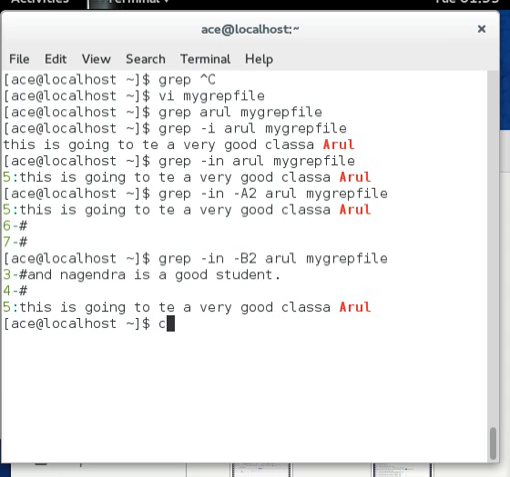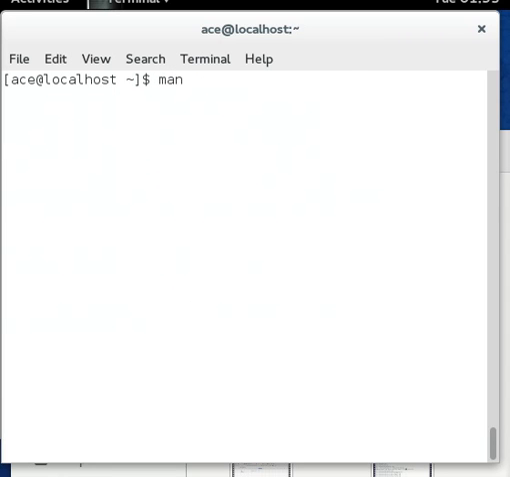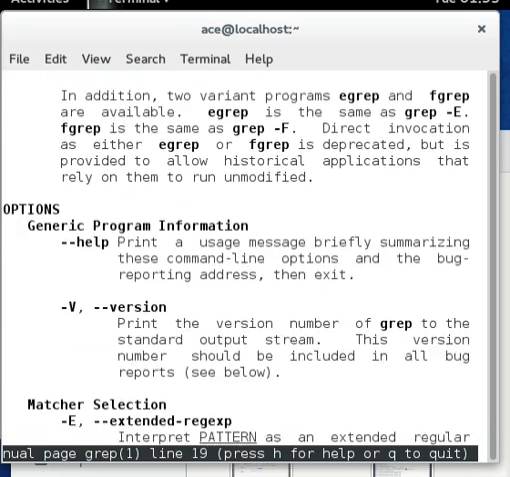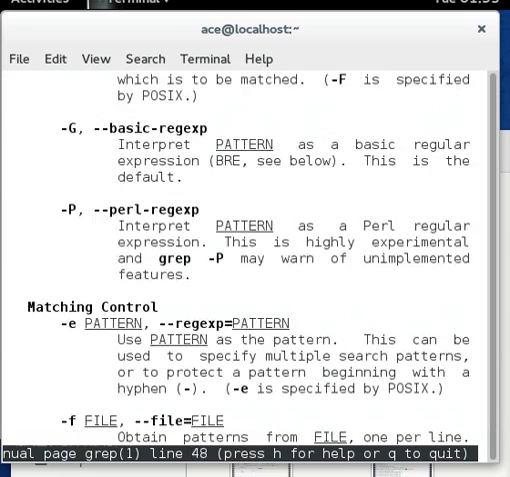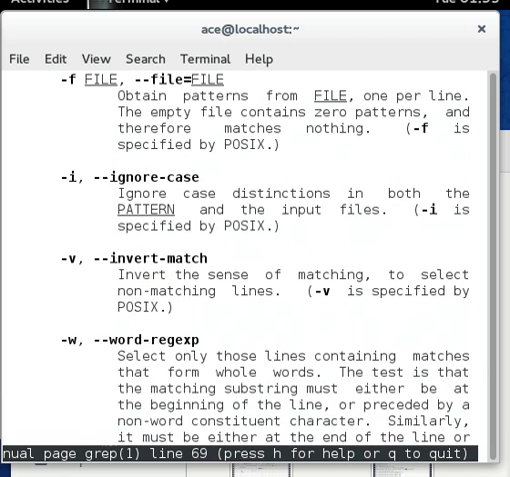Apart from that, there are many other options available. You can see that using your man command. You can use the man command to search for many other options that are available on grep. Man space grep.